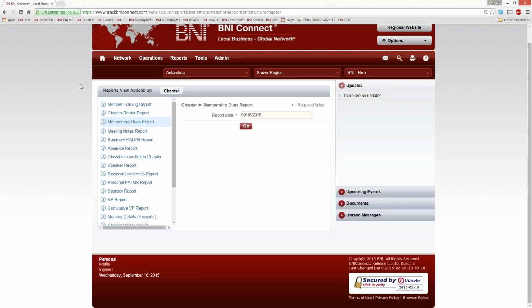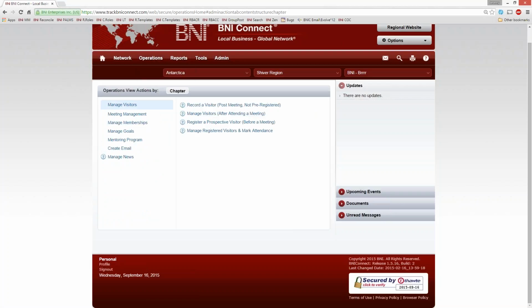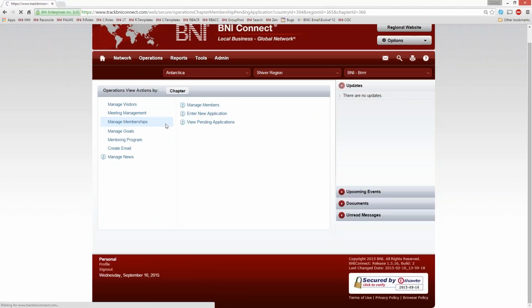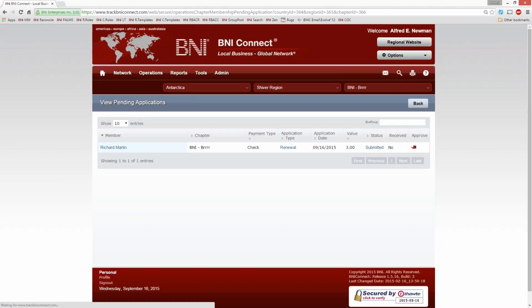So we do that. That's going to be under operations. So pending applications are going to be under operations. And if we go to manage memberships, there's an option here, view pending applications. And here we can see that we only have for this chapter one application in process, and that is Ricky Martin's application. I can see that is a renewal, and I can see that the status is submitted.